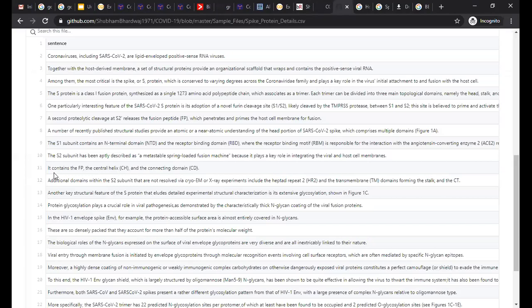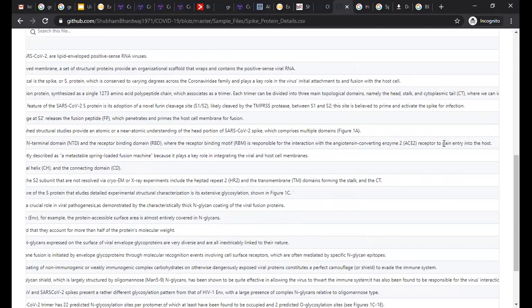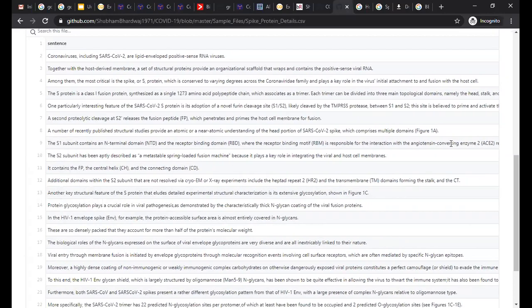For example, a sentence like: the S1 subunit contains an N-terminal domain entity and the receptor binding domain RBD, where the receptor binding motif is responsible for the interaction with the angiotensin converting enzyme ACE2 receptor to gain entry into the host. Now, this is one sentence, but it talks about the relationship between S1 subunit and entity RBD and RBM, and then it talks about what RBM is doing.